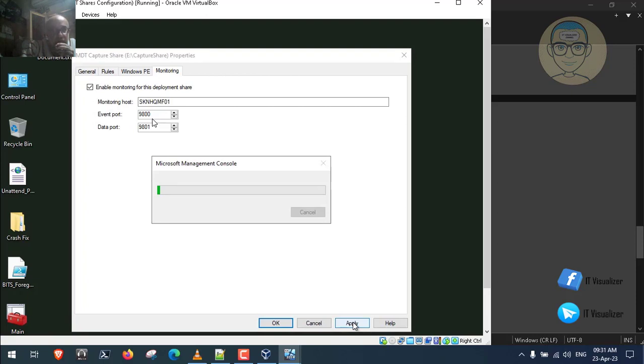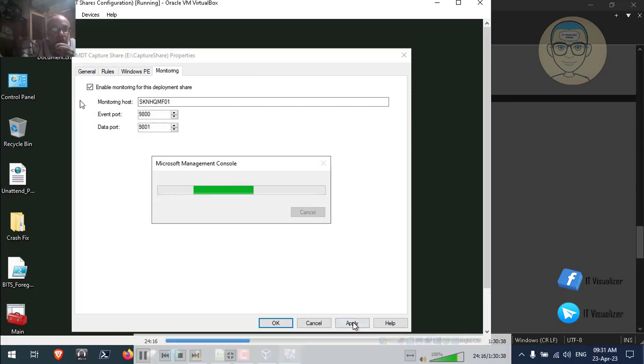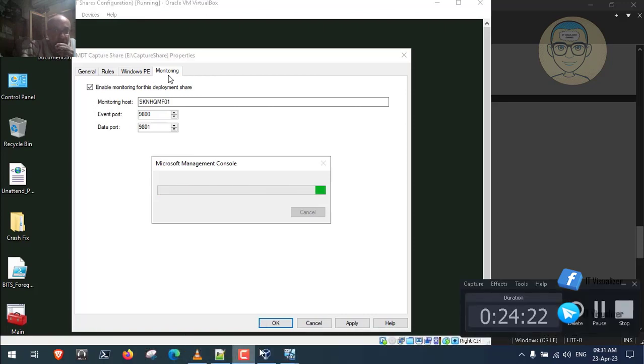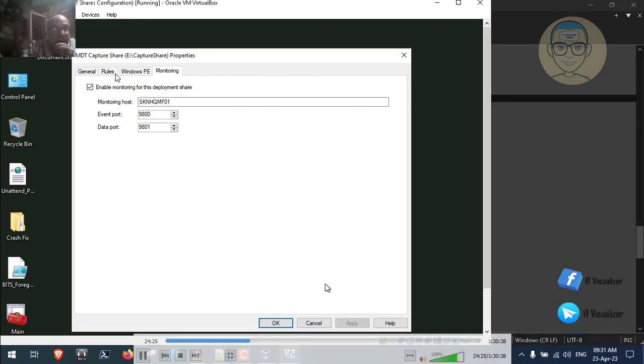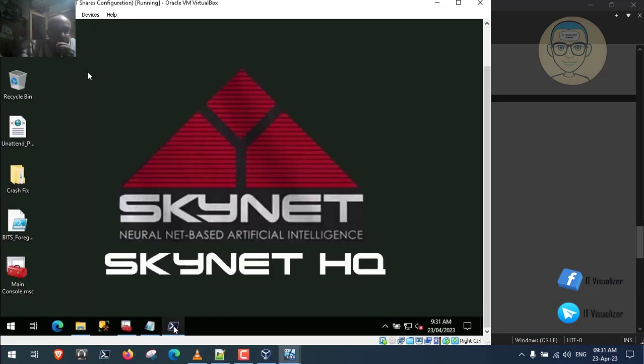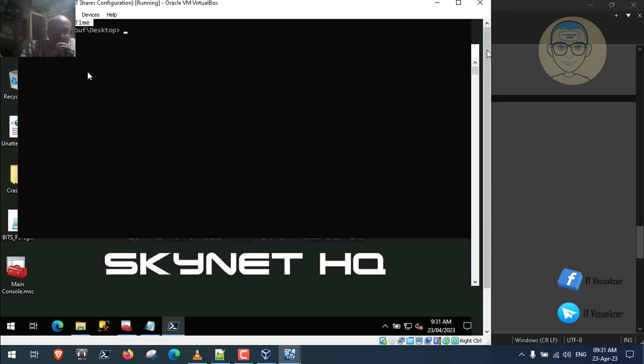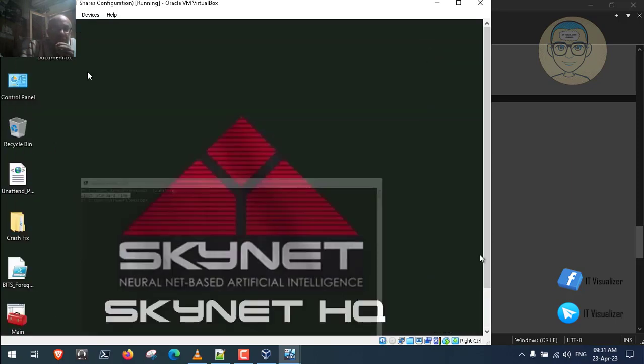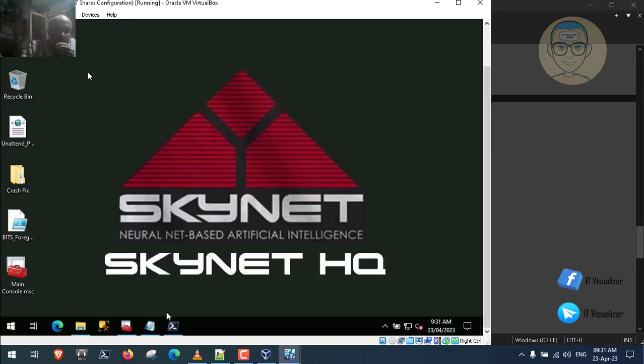So we have prepared ourselves. Now the capture share folder is ready. We need to do the same thing in the deployment share. We need to enable monitoring in the deployment share WinPE, the same rules in general, so we need to do that. There is a mistake here I have made. I will show you all what my mistake was.